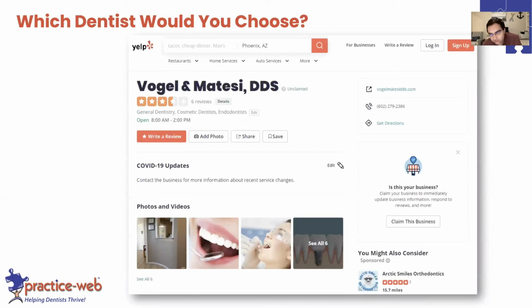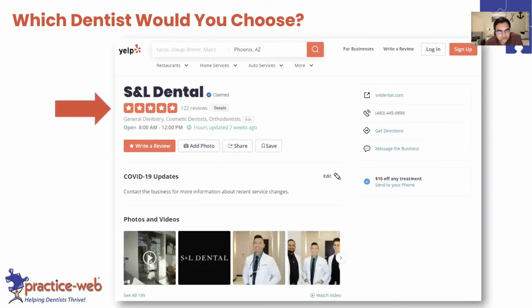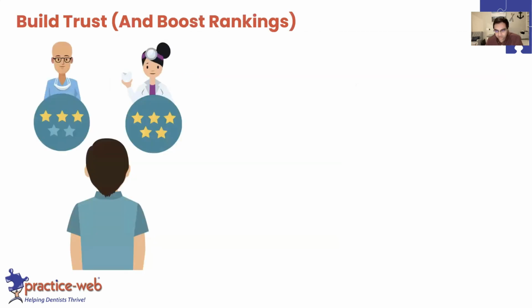Now my question is, just using this as an example, which dentist would you choose? If you're trying to choose a dentist, you have this option, which has 3.5 stars and 6 reviews. So the rating is kind of low and there are barely any reviews, versus this office, which has 122 reviews and is showing 5 stars. Without doing any further research, if I was just going off of that, I'm definitely going to go with the second office. And that's how every patient would react, and they will read some of those reviews too. So we want to have that glowing online reputation.